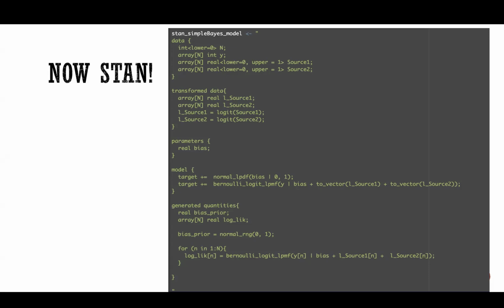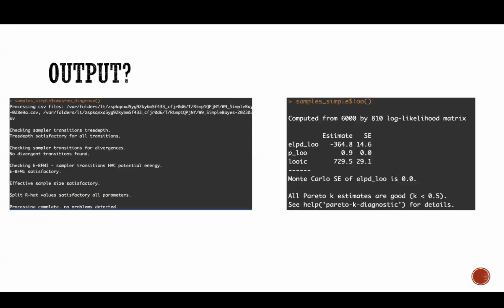We have a model with a prior on bias. It's a normal distribution, centered at 0, standard deviation of 1. And we have the model where y is a function of a theta in a Bernoulli distribution, which is bias plus the logit of source 1 plus the logit of source 2. Does that make sense? It's nothing new compared to what we've seen. And then here we generate some quantities, but we don't need to go through that now.